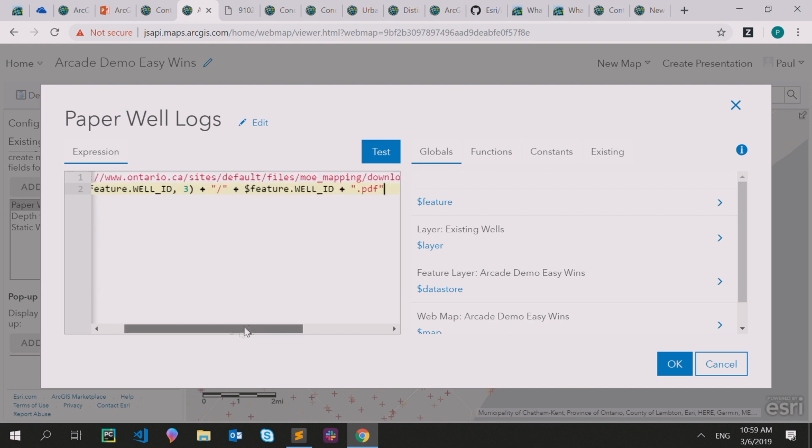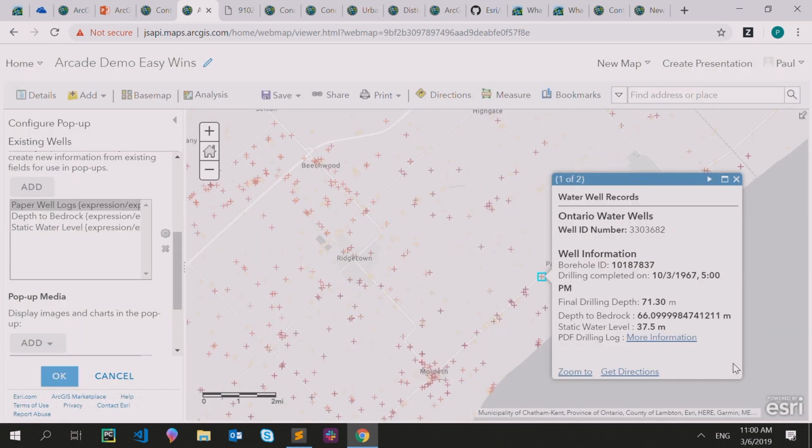It's paper well logs one. What I've done is I've taken my base URL here, and I'm just concatenating some things together. Their naming pattern is that part of the URL is made up of the first 3 digits of the water well's ID. So I'm using left, telling it to grab the first 3 digits for the field that is well ID. I'm inserting my slash for my URL, and then the PDFs are based entirely on the well ID. So using Arcade, I can build that dynamically on the fly and provide that information to my user inside the pop-up, even though that data doesn't exist in the data set.